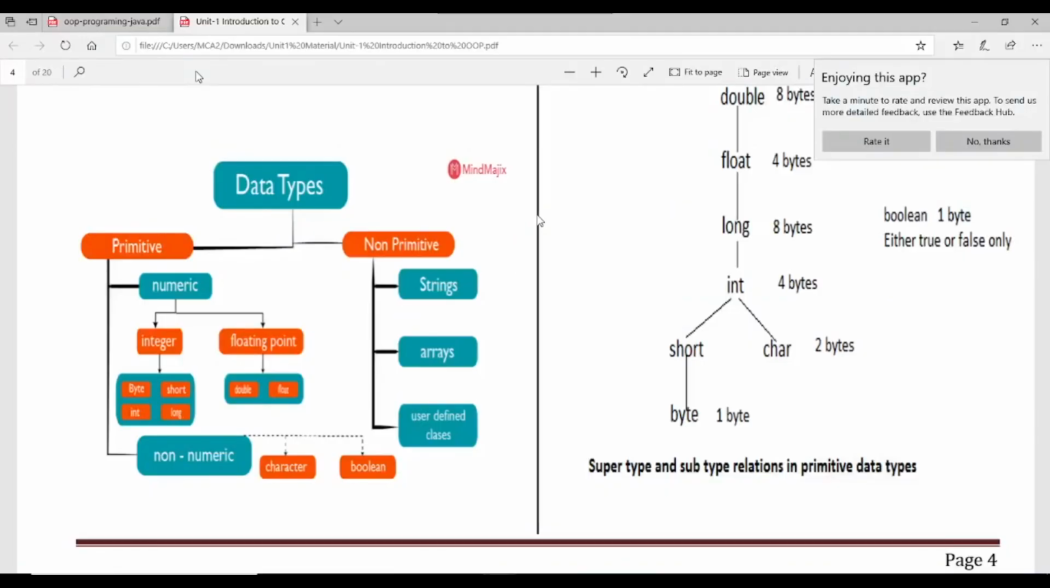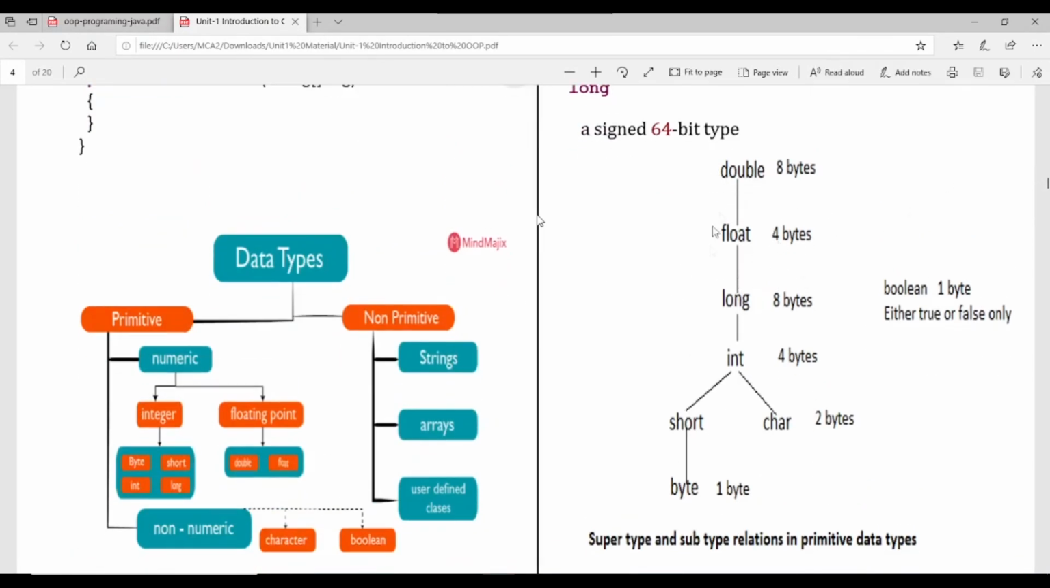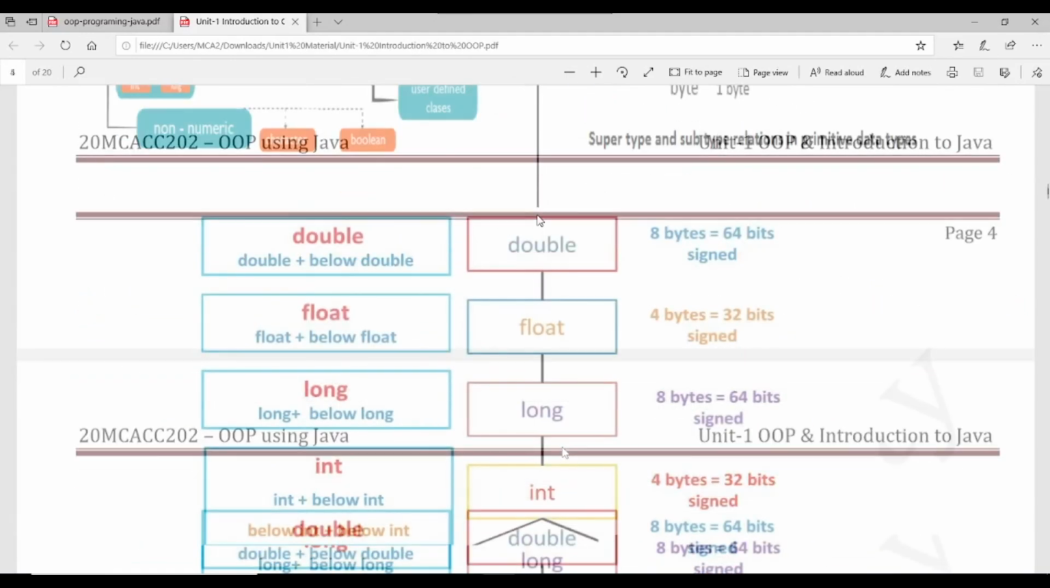So now I am just creating another file to give you a demonstration of data type conversion. Before starting to code, I am going to tell you the bytes of each type. Say for example, a double variable will occupy 8 bytes, a float variable will occupy 4 bytes, a long variable will occupy 8 bytes, an integer variable will occupy 4 bytes, a short and a character will occupy 2 bytes each, and a byte variable can store and occupy 1 byte in memory.